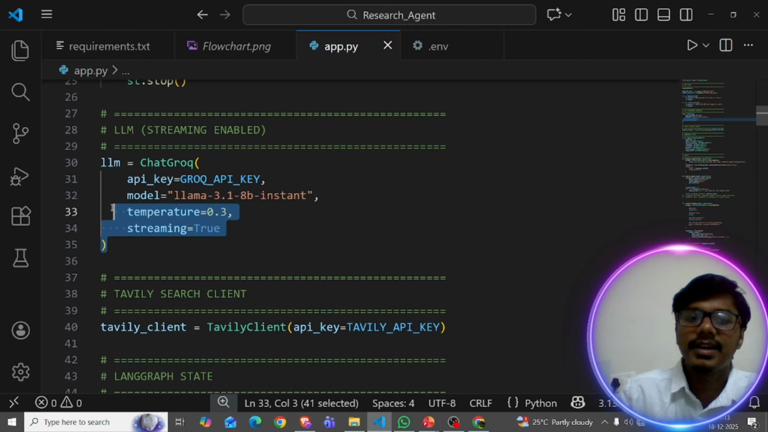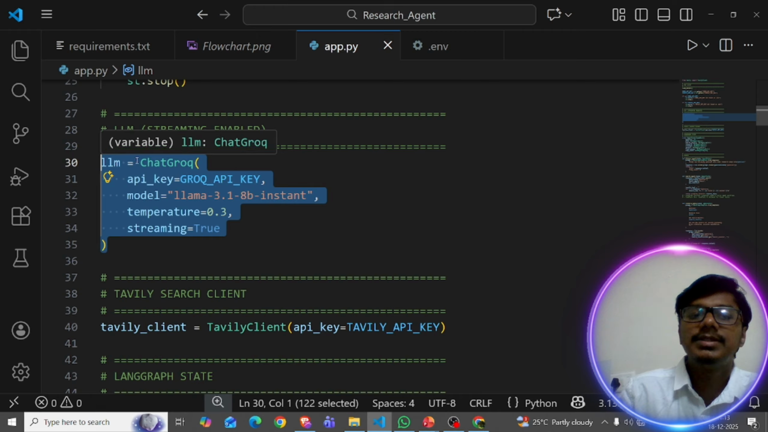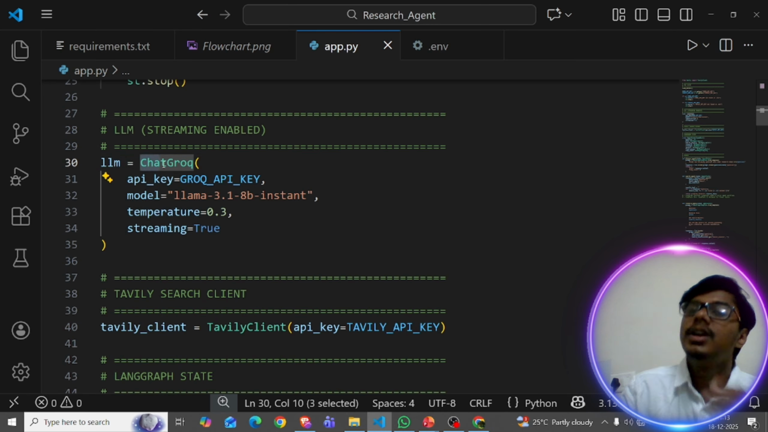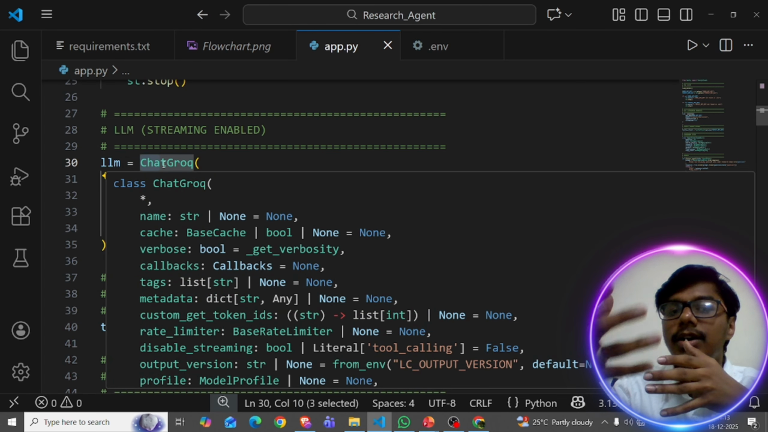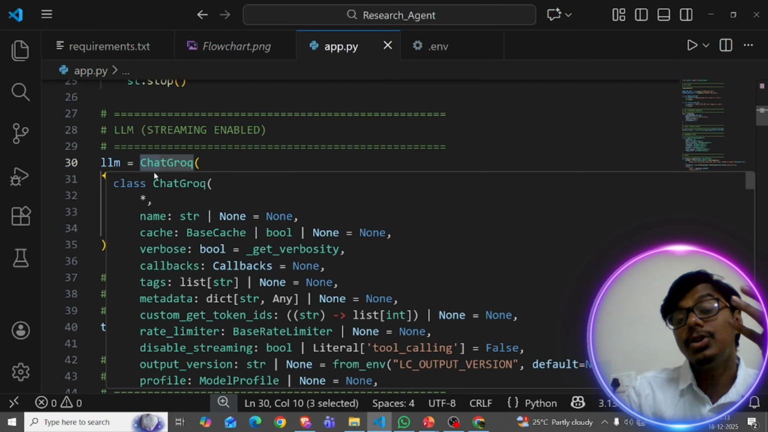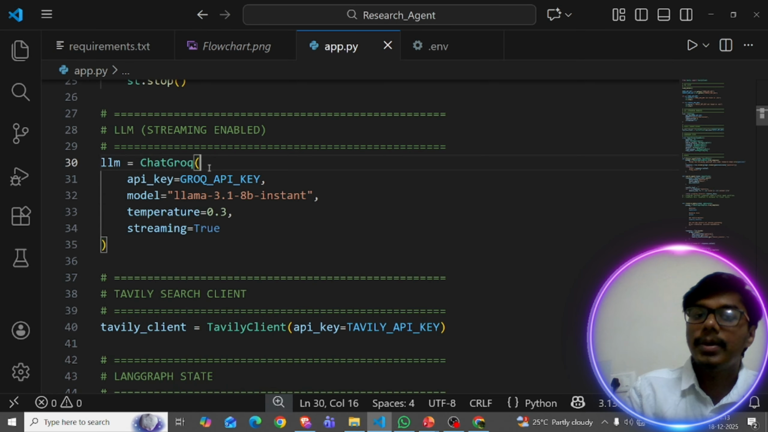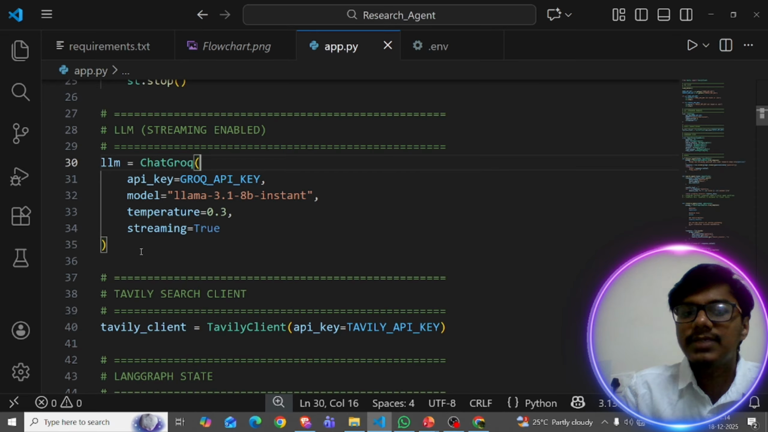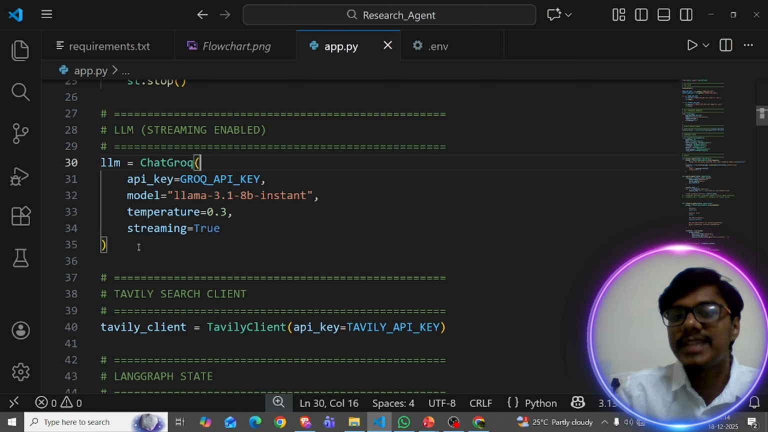Now we want to initialize the model, the streaming agent. I'm creating the variable llm equal to ChatGroq. We are using the ChatGroq model. If you are using ChatOpenAI, you can create it with the OpenAI model. OpenAI also provides some models that give better accuracy, but as of now, with the free edition, we are using the ChatGroq model.